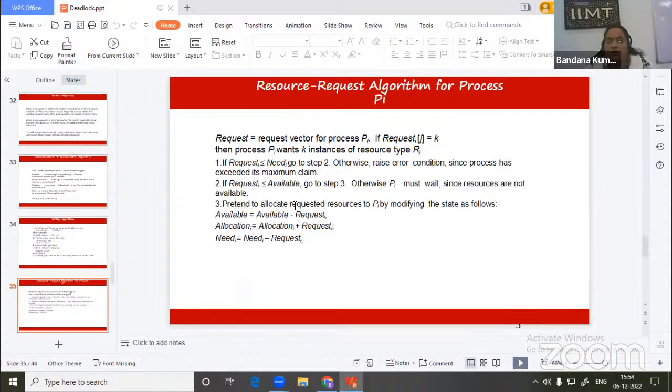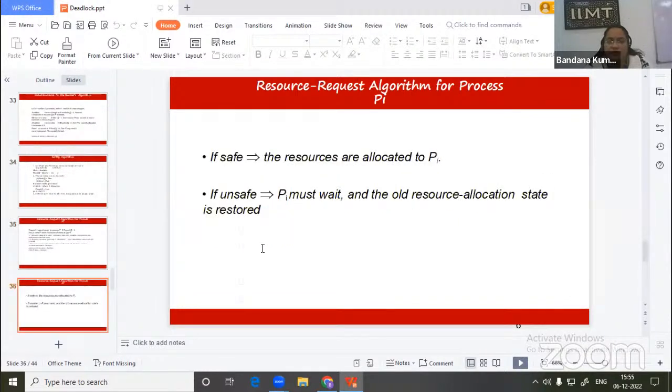Pretend to allocate the requested resources to Pi by modifying the state as follows. Available is equal to Available minus Request. Allocation is equal to Allocation plus Request. And Need is equal to Need minus Request. If the state is safe, it means the resources are allocated to Pi. When a process requests an instance of a resource, if they are allocated, then the system will be safe. If unsafe, it means the process must wait and the old resource allocation state is restored.